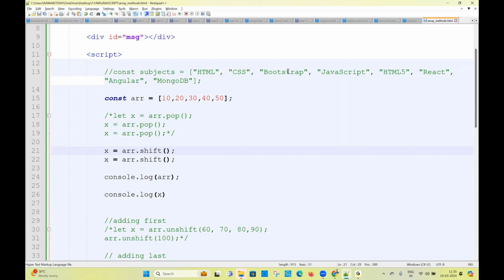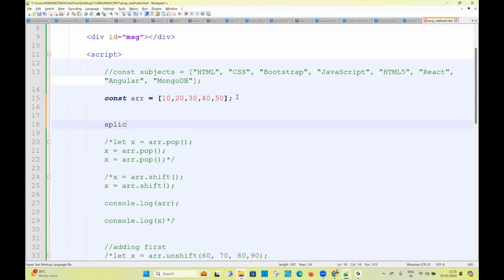Are you done? Right. Let's go for the splice. arr.splice. Of course, you can add some values also: 50, 60, 70, 80, 90. So these are the values I have in the array. Right. So for the splice method, I'm not passing anything. Splice is empty. Actually, we have to pass three arguments, as we have seen: the position, the number of elements to remove, and the elements to add.